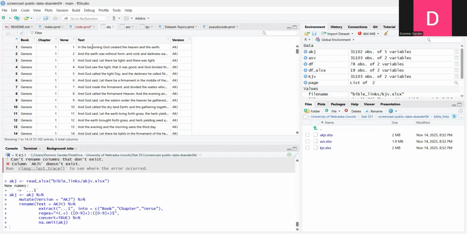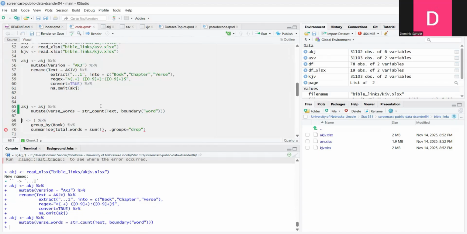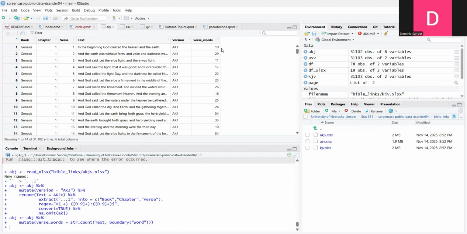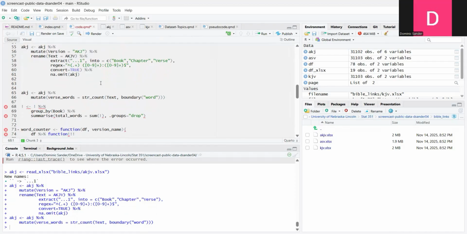So we should see 1, 2, 3, 4, 5, 6, 7, 8, 9, 10 words in the first verse. So let's try that. AKJ, we get 10. And look at that. It does that for every single verse. 29. So this one obviously goes on a little further than the other ones. Beautiful.